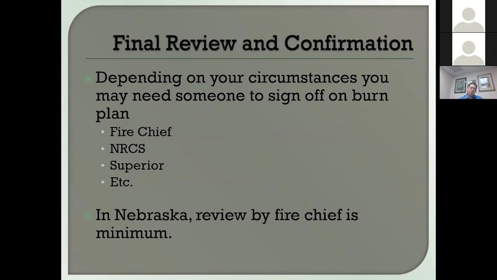And then, depending on your circumstances, you may need somebody to sign off on that burn plan. Typically the fire chief is going to sign off on it by giving you a burn permit. But if you work for Pheasants Forever and NRCS, they require a second signature for that.